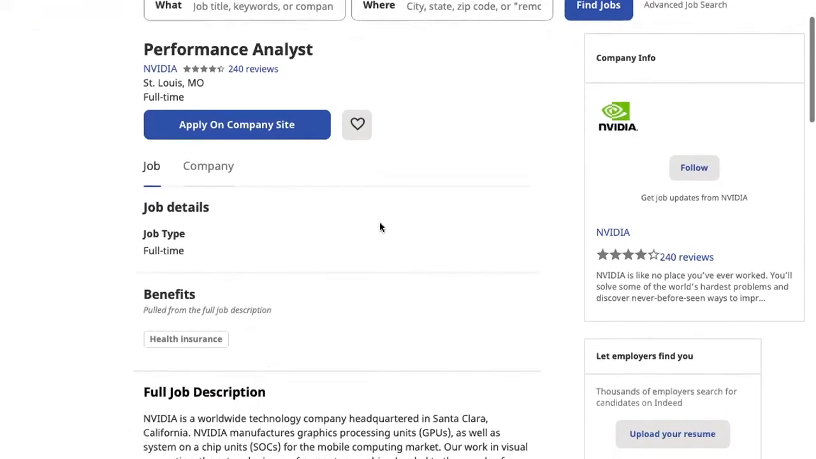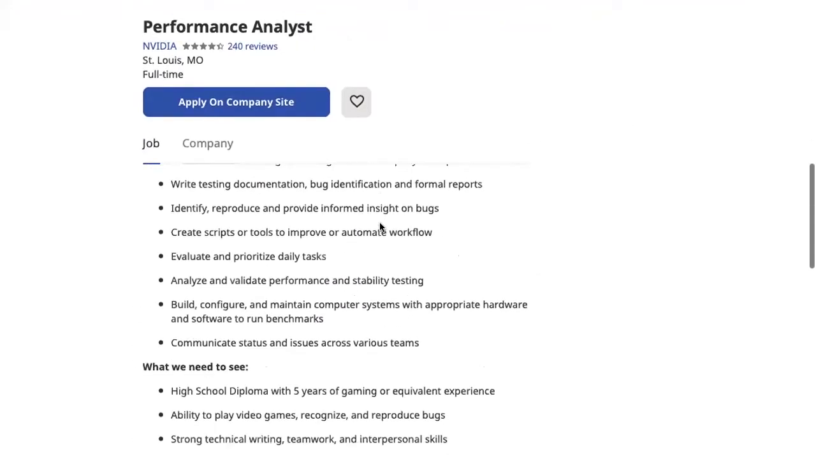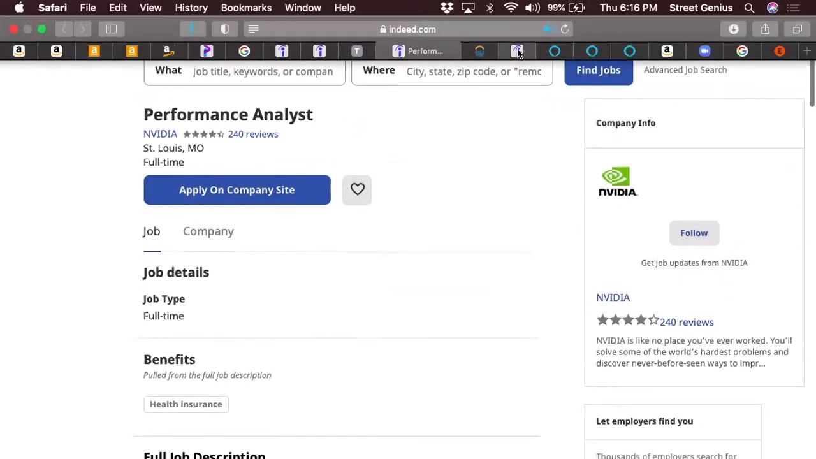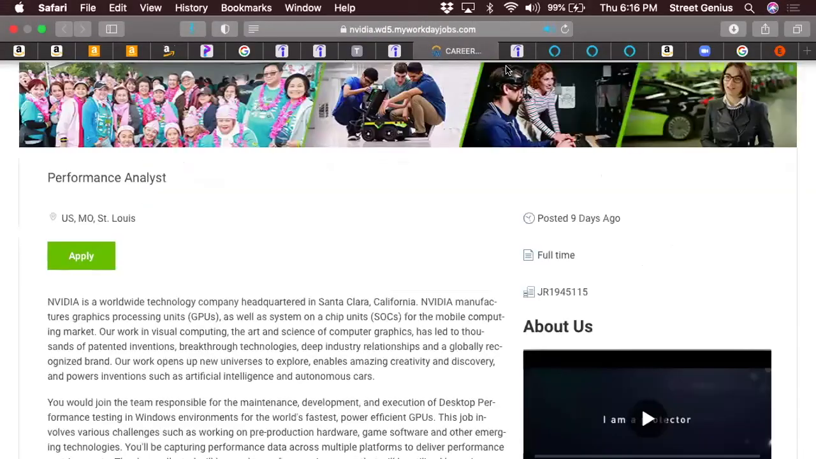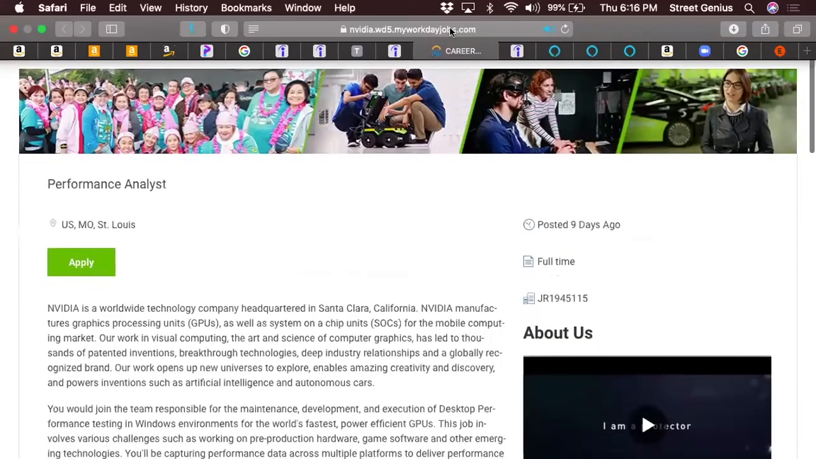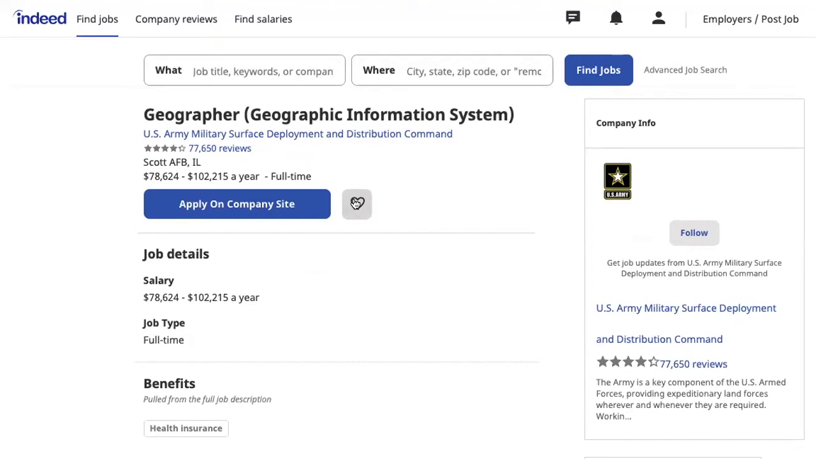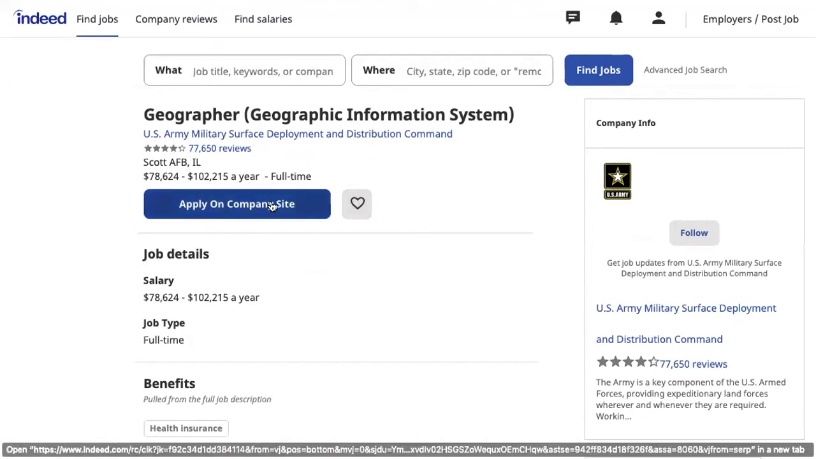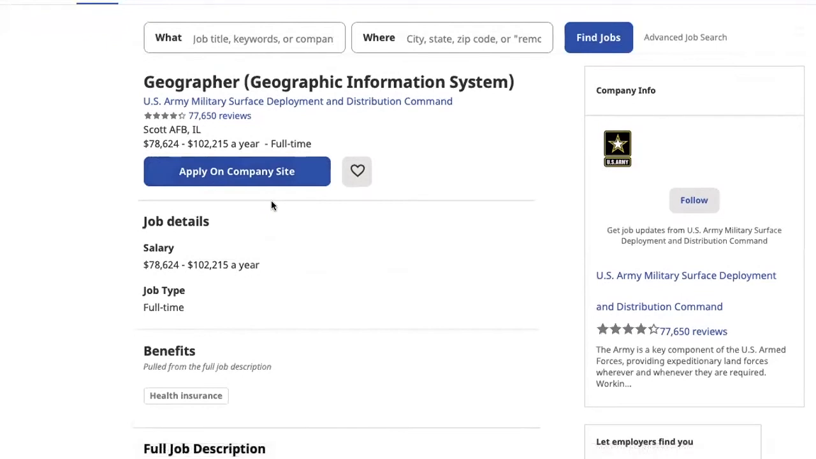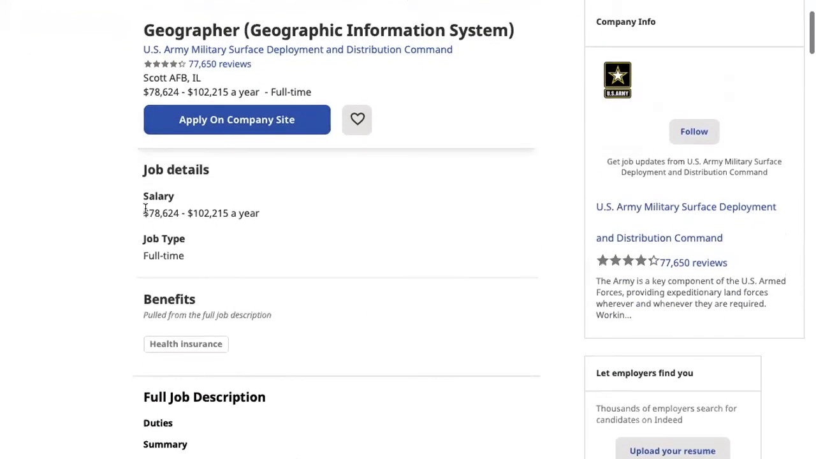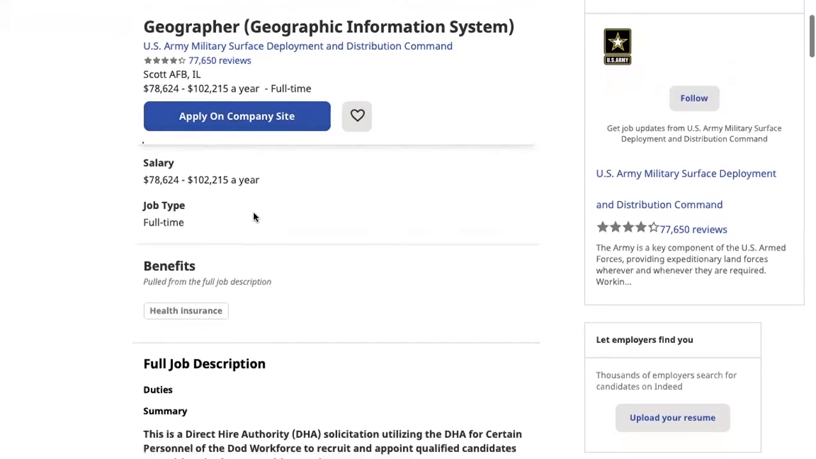Let me see. I brought up another one here. I just want to show you the career implications. Okay, so look, here's a geographer with geographic information systems for the U.S. military. This is at Scott Air Force Base, which is not far from here, maybe 20 to 30 minutes from downtown St. Louis. Salary $78,000 to $100,000 a year, right here.